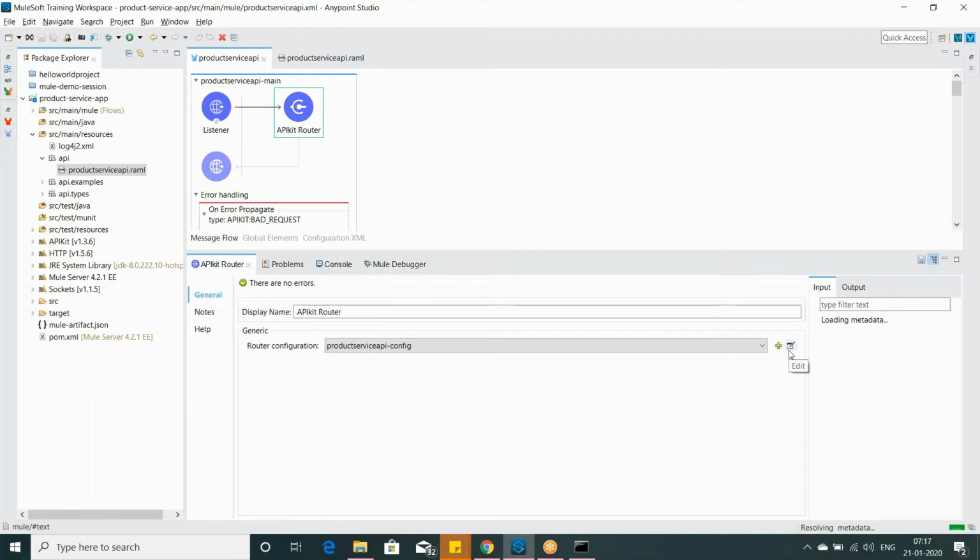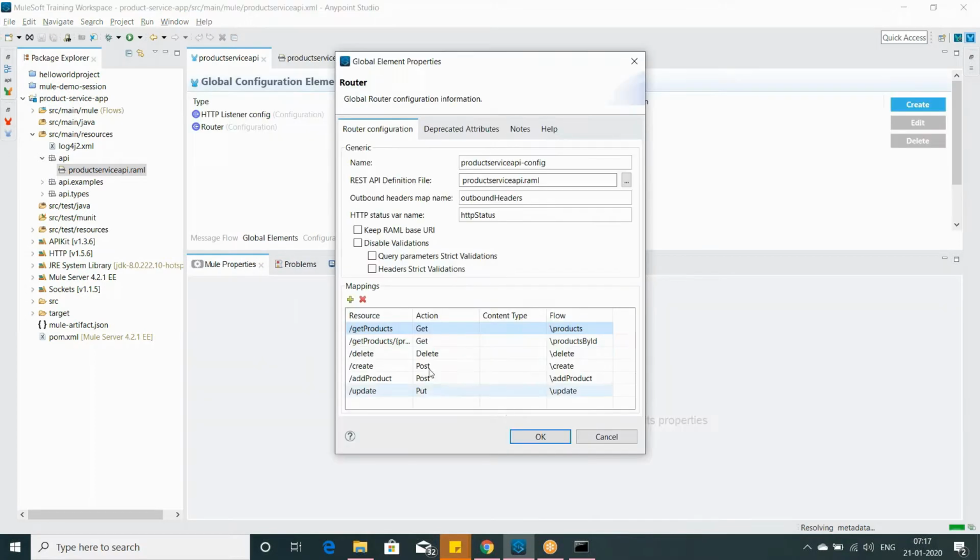now if I go to edit, at the same level I have defined the mappings. The resource is nothing but our endpoint. For me, to get the products, it's /get products. The action is nothing but the HTTP method. I'm exposing get products over the HTTP GET method. Content type is by default the JSON type, so even if you add it or don't add it, it doesn't matter.